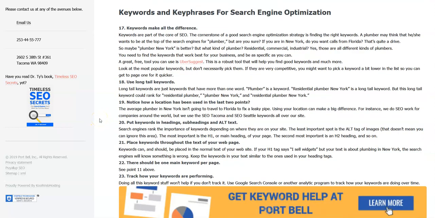Number 20. Put keywords in headings, subheadings, and alt text. Search engines rank the importance of keywords depending upon where they are on your site. The least important spot is the alt tag of images, but that doesn't mean you can ignore this area. The most important is the H1 or main heading of your page. The second most important is an H2 heading, and so on.